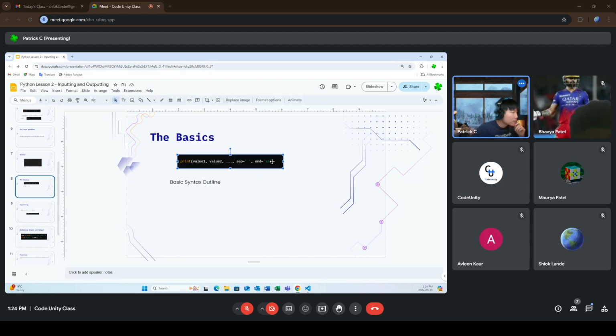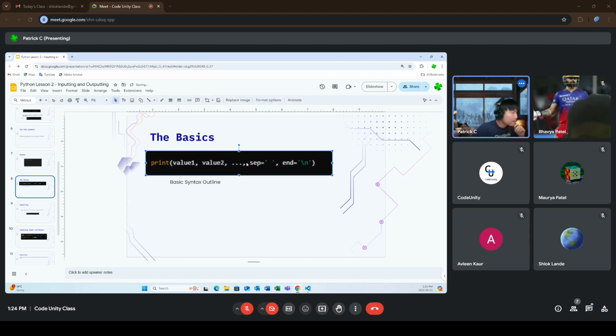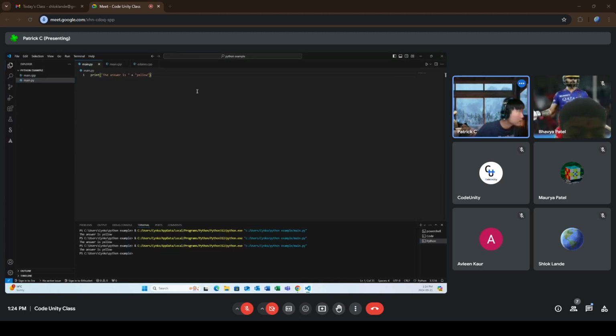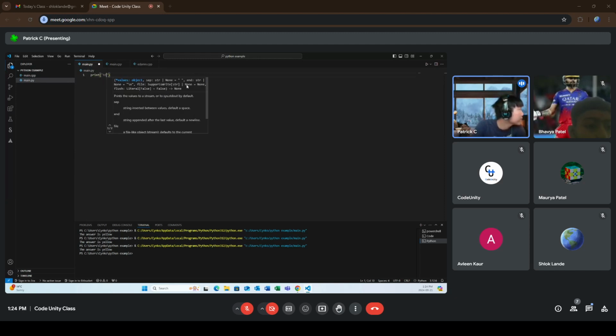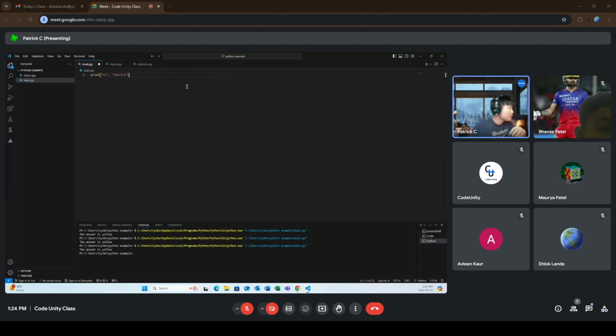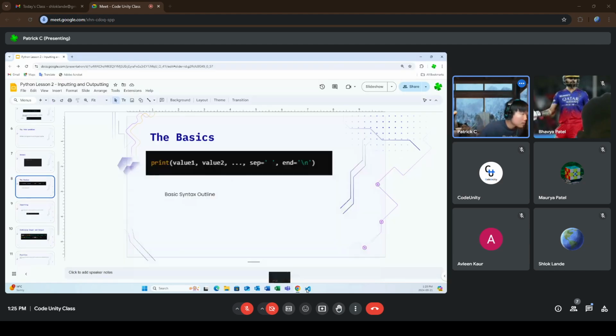So this is the basic syntax outline. I've already covered some of the stuff in here, but there are several more important things that should be noted. I'll make an example here. Again, we've already learned about commas. We already know how the commas work. I was going to say hi, Patrick. However, there are several keywords that could be used.